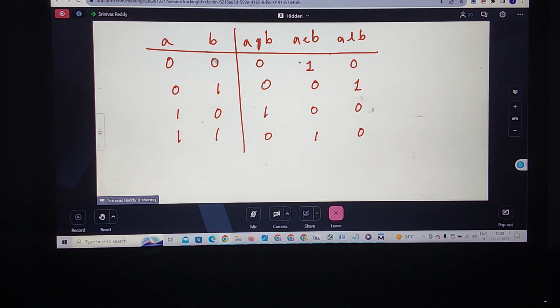What is the relation? I can write A equal to B is nothing but A greater than B NOR A less than B. So 0 NOR with 0 means 1. 0 NOR with 1 is 0. 1 NOR with 0 means 0. 0 NOR with 0 is nothing but 1. If I know greater than or less than, I can find equal. What is the relation? NOR operation relation.